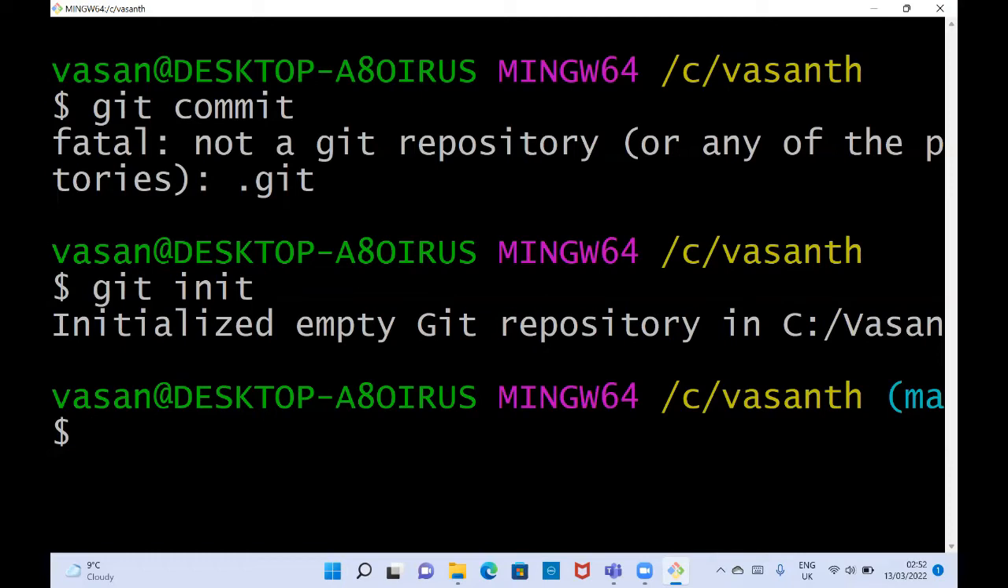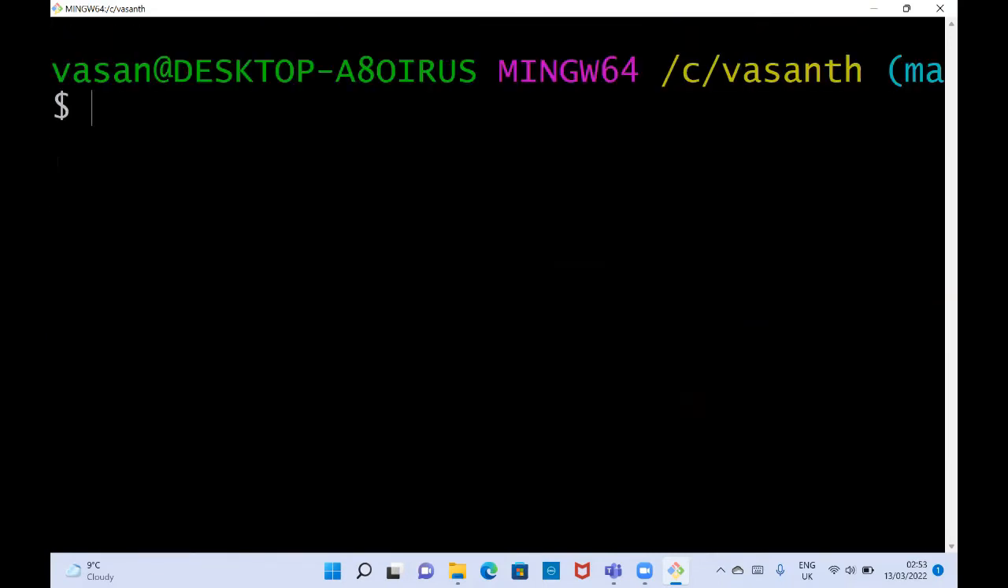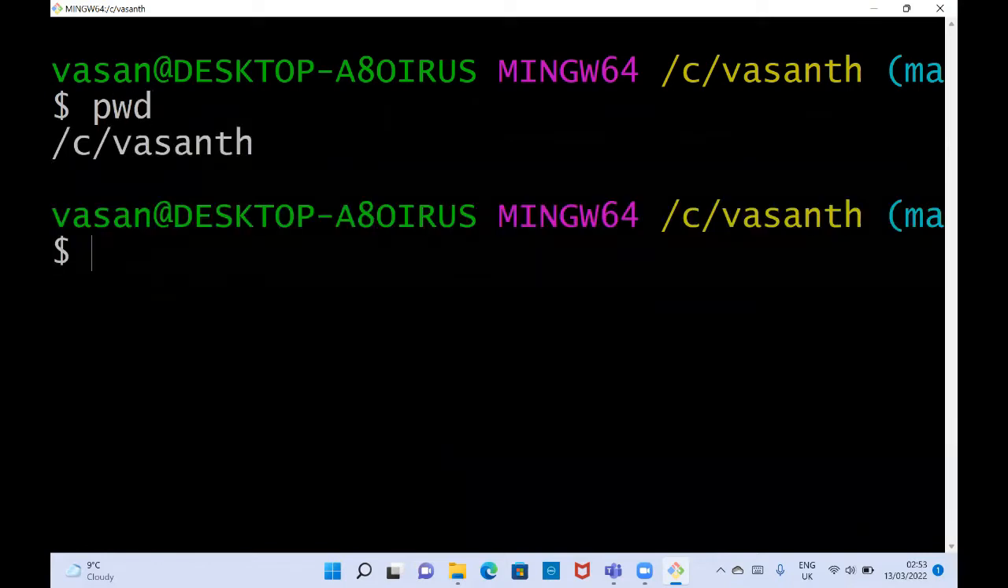To see what all the files we have, we'll have to enter ls. Before that, let's see where exactly we are. So let's go inside the folder. You have to go inside the git folder.